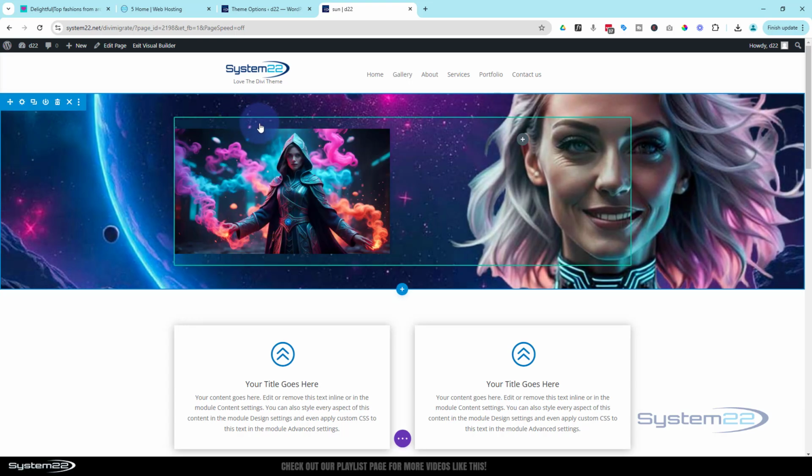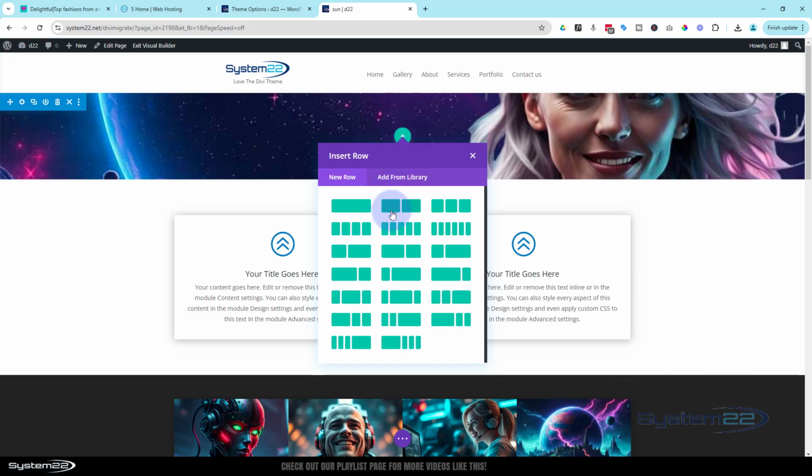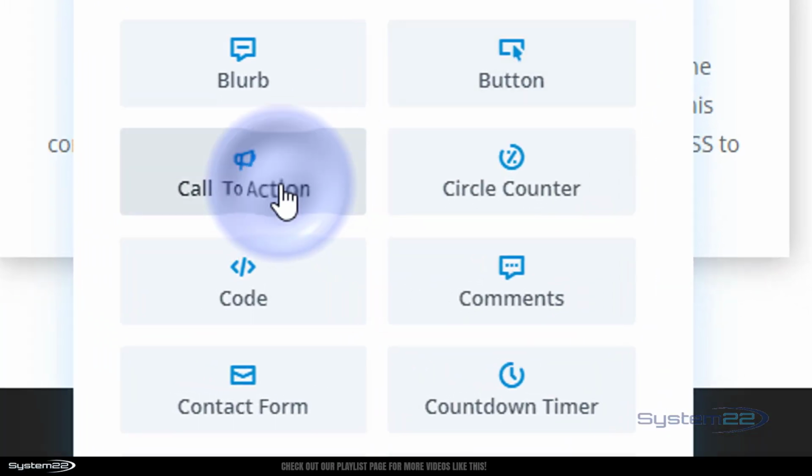Green tab for a row. I'm going to hit the trash can. Let's add a new row. I had two columns in it originally. And in the first column, let's put a little call to action module.